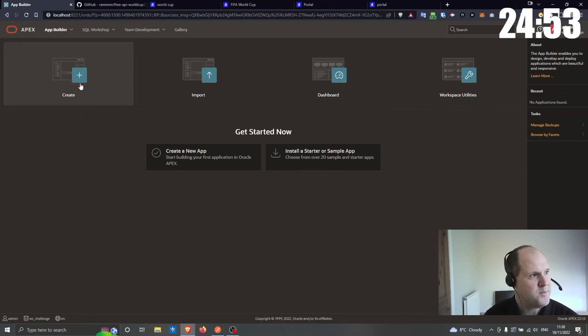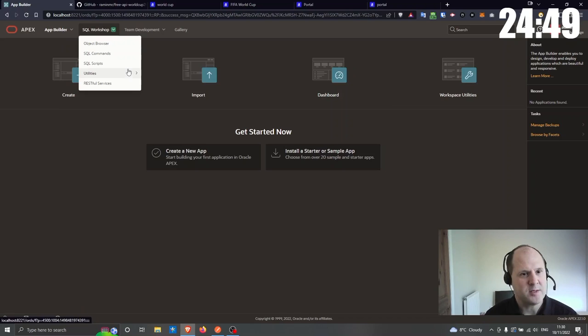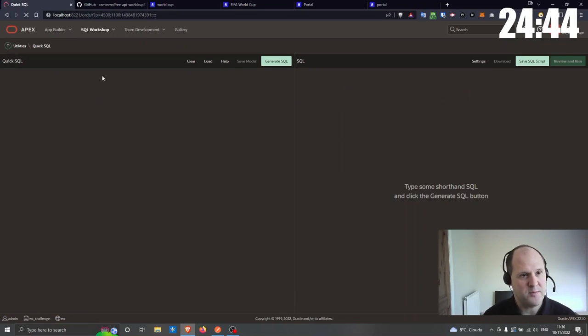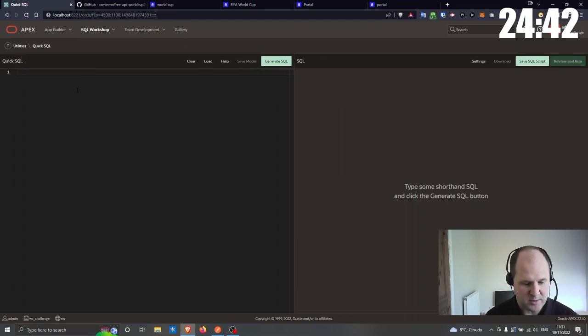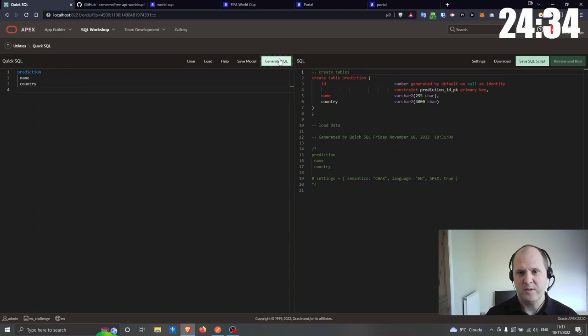Where shall I start? Maybe I'll start with the predictions table. Okay, so how do I do a table in Apex? I would use QuickSQL. That's my favorite place to create database objects. So I call it prediction, and there was a name and a country, and I think that might be it actually. Let's just generate.